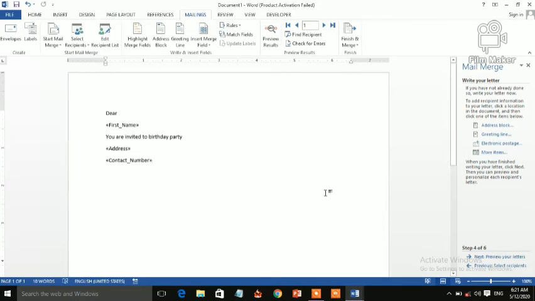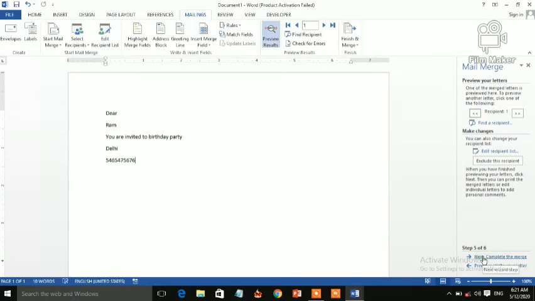Now if you want to see how your letter will look, it's step 4 of 6, Preview Your Letters. Click on it. So see, Dear Ram, and the address Delhi and phone number also, which I showed you previously. I told you I have written three names. So this is the first, this is the second, Geeta, address is Mumbai and again phone number. Now the third one you can see, Meera.